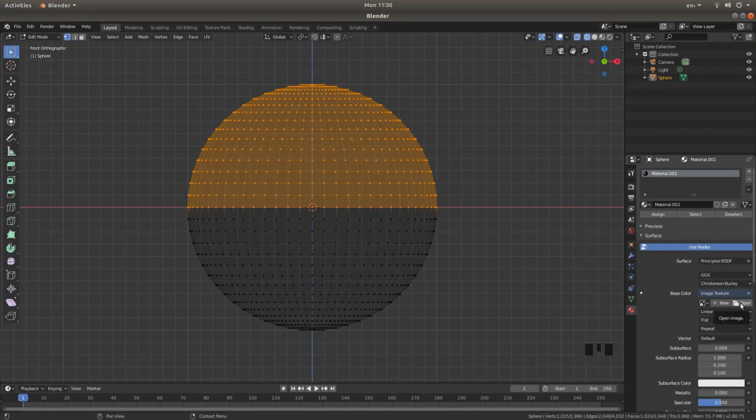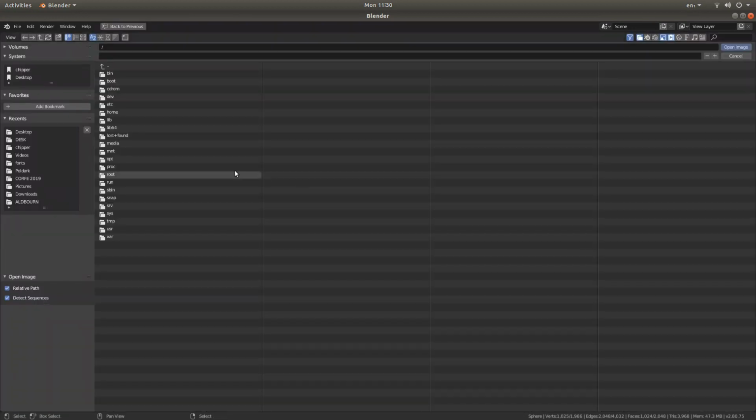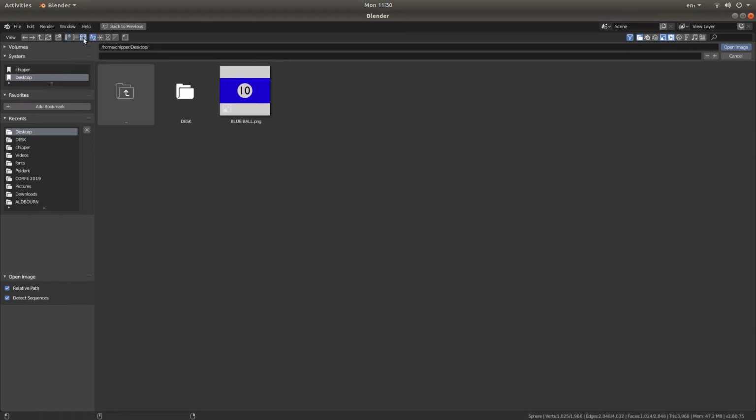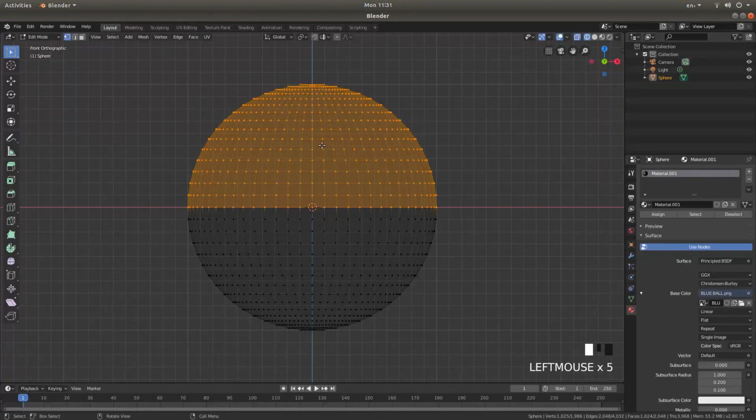There's a little box with a file next to it which says open. Left click on open, and then go to the file where your image was saved and select the image. If you've got lots of different things in this folder, you want thumbnails. Next to the AZ button there's a thumbnails button, and you should be able to see your image. So as I said, left click on the image and then left click open image.